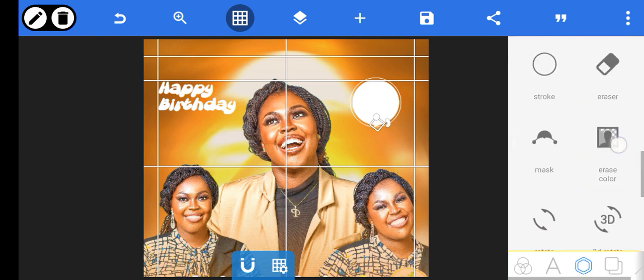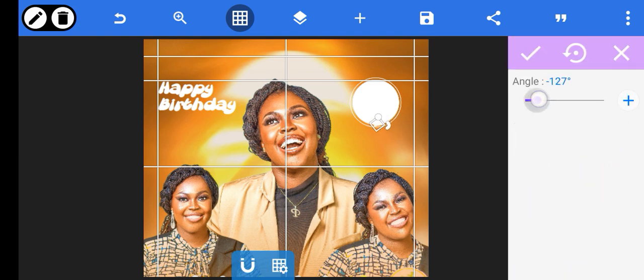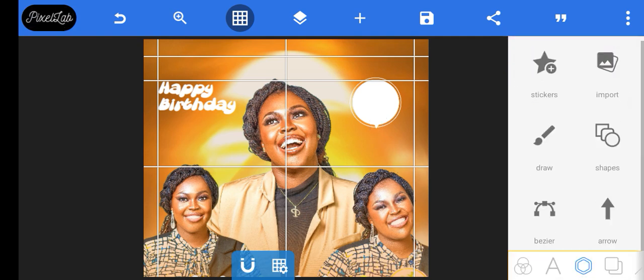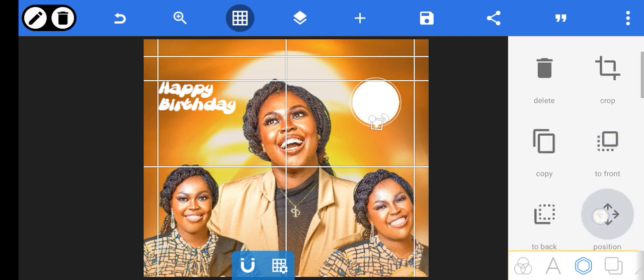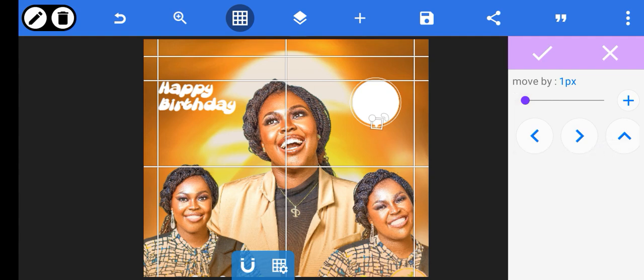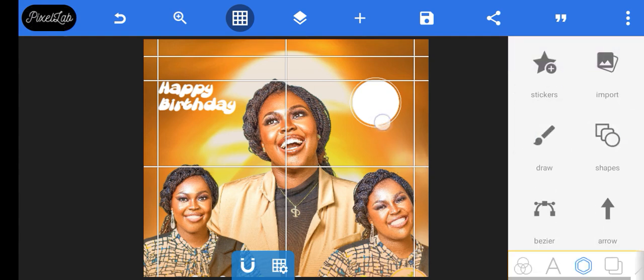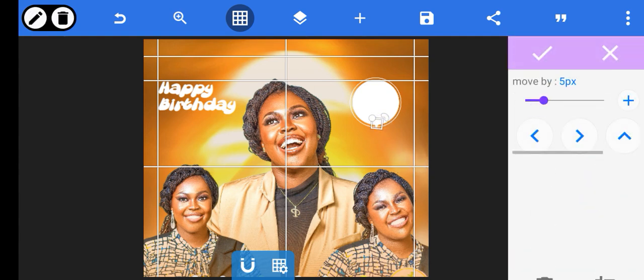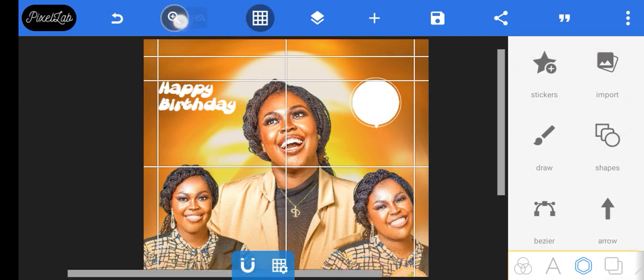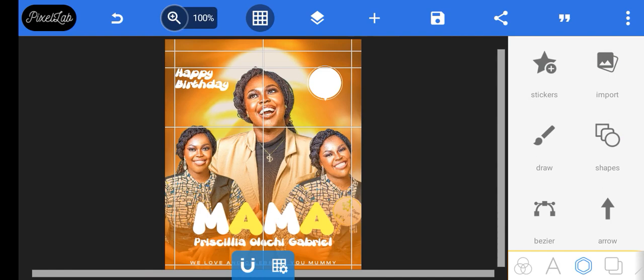Okay, so what I'm going to do is just the rotation. Oops. I'm going to reduce the rotation, maybe by 175. Yeah, I think this is fair. Okay, it's just to give it a feel. Yeah. Okay, I think I'm good with this. Zoom in. Yeah.